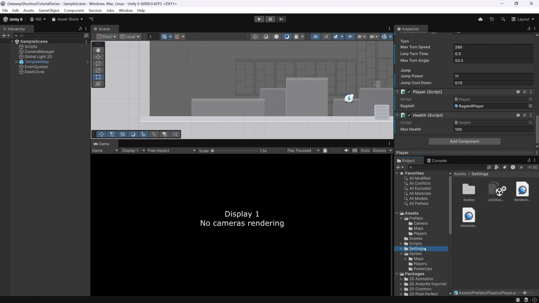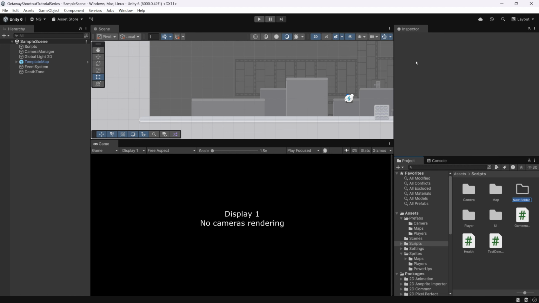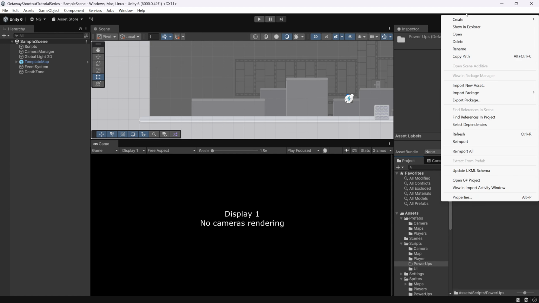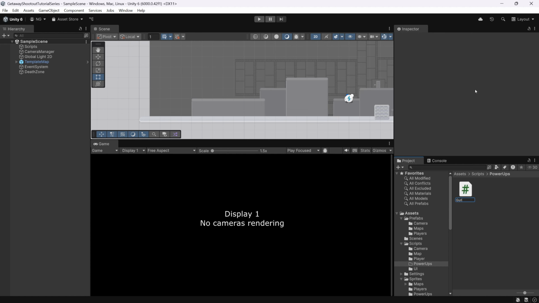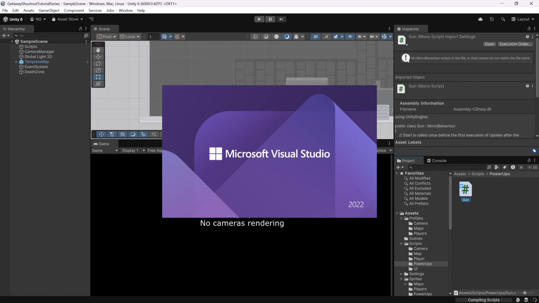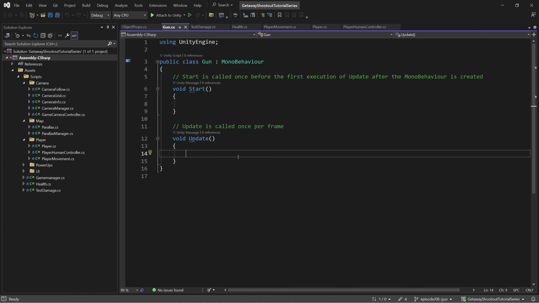So I'm going to hop to our scripts folder, and I'm going to create a new folder and call it power-ups, because this is what I name all the items in the Getaway Shootout game that you can use. Then I'm just going to create the script for the actual gun and call it gun. And then I'm going to open this up, and we'll get started with implementing this gun script.